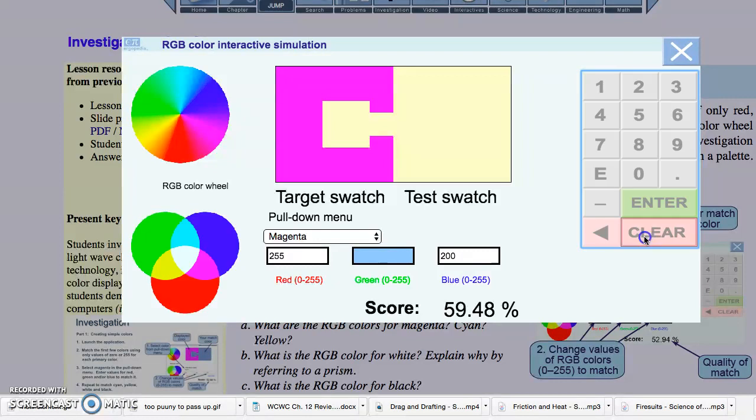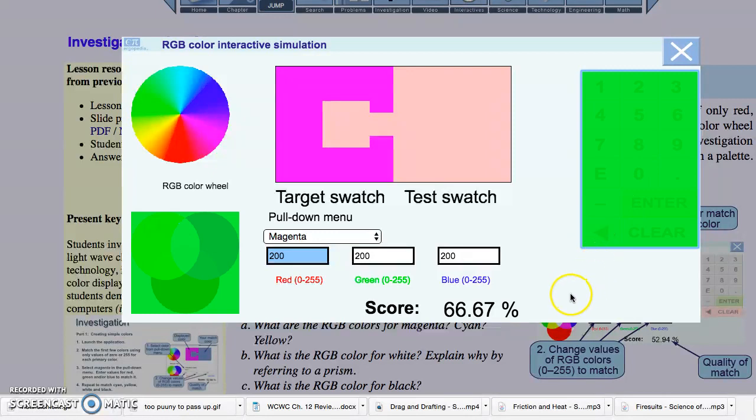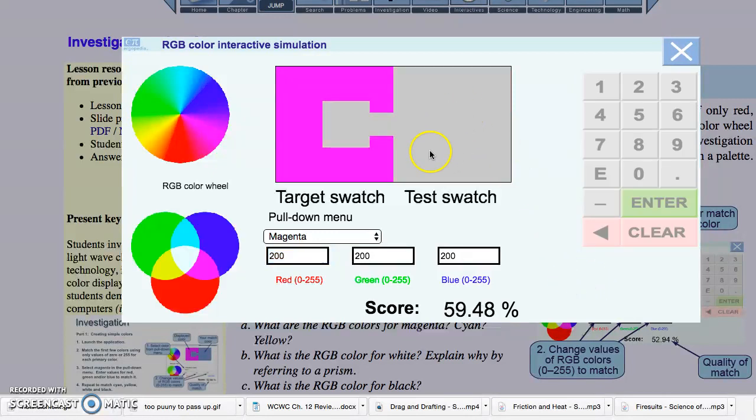Sorry, I'll try that again. Clear, and then go 200 there. Okay. And if I click here and clear and go 200, just having the same amount of green, blue, and red does not give me white. But if I have the maximum amount of all those colors mixed together, it will make white. If I set these all to zero, then it would be black.